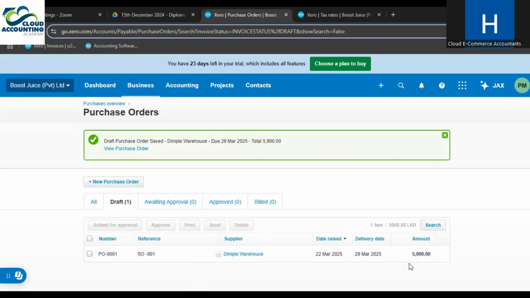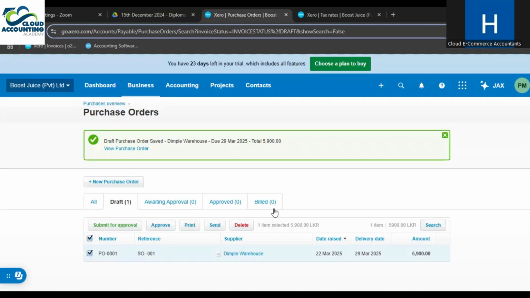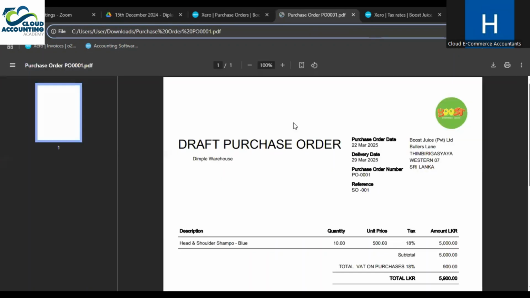This is the draft purchase order that we created, and you can see, just like a quotation, there are different approval levels or authorization levels. Now the next thing you can do is first select this purchase order and print as PDF. Once you print as PDF, you can download this purchase order as a PDF.